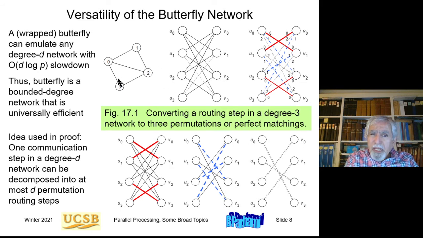If you have a degree D network, you can convert it into a bipartite graph by making 2 copies of each node. So node 0, node 1, node 2, node 3. These are the U copies of those nodes. These are the V copies. And if there's any connection from 0 to 1, then there will be a connection from 0 to 1. If there's a connection from 1 to 0, there will be a connection from 1 to 0. So this bipartite graph basically shows the connectivity.